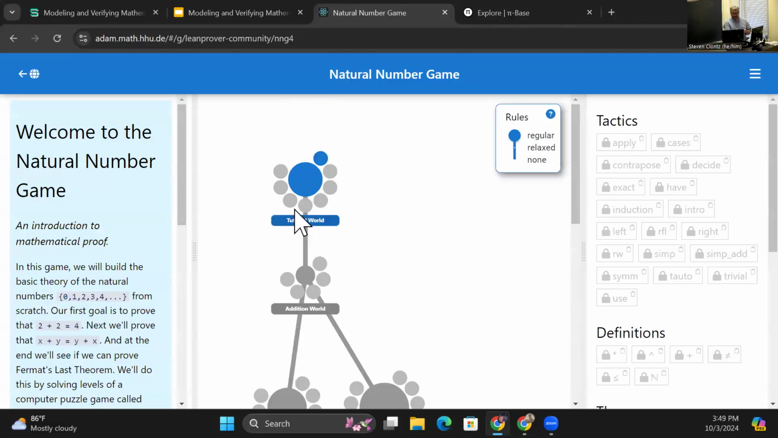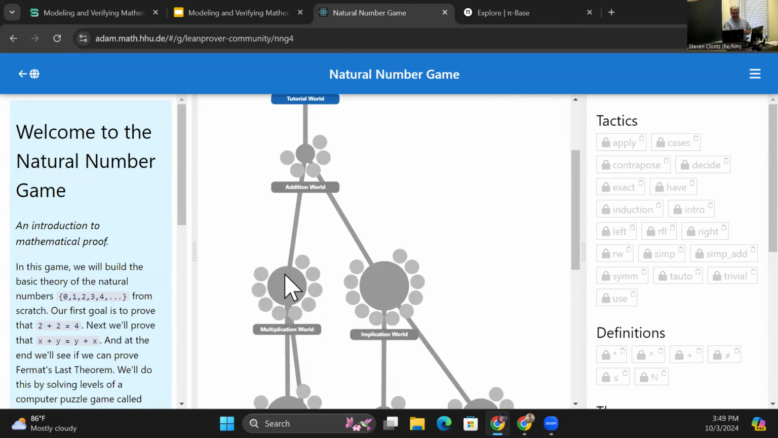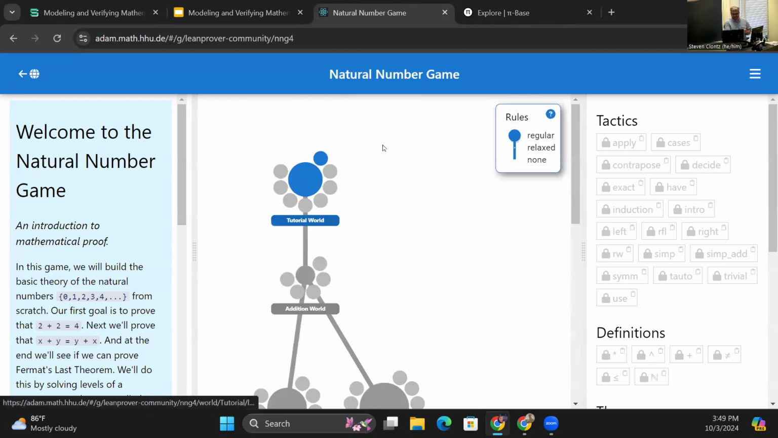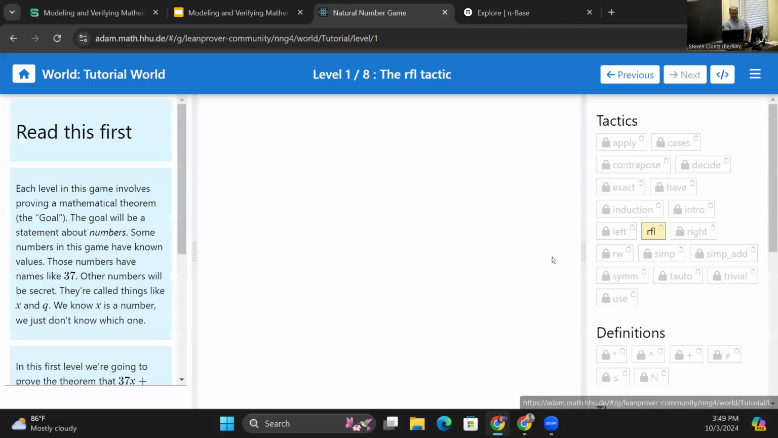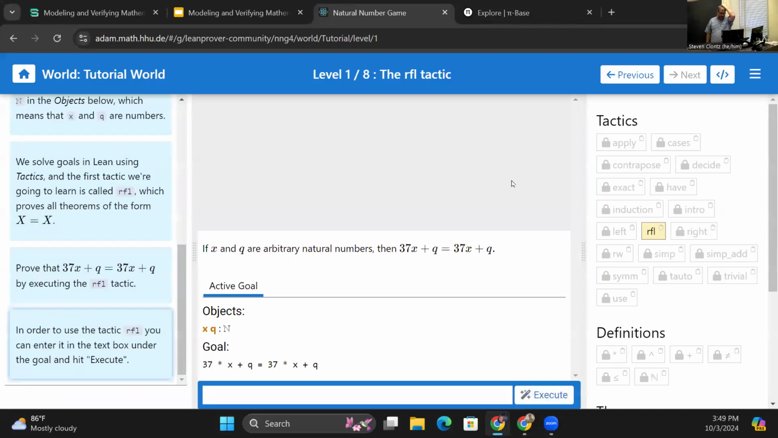So here we've got grassland, desert land, pipeland, shout out to all my Super Mario Brothers fans out there. But it's actually tutorial world. So this is just teaching you the basics of formalized mathematics and Lean. What I like about this is it pairs mathematical statements, something that we as mathematicians would read: if x and q are arbitrary real numbers, then 37x plus q should equal 37x plus q. I hope so, right?